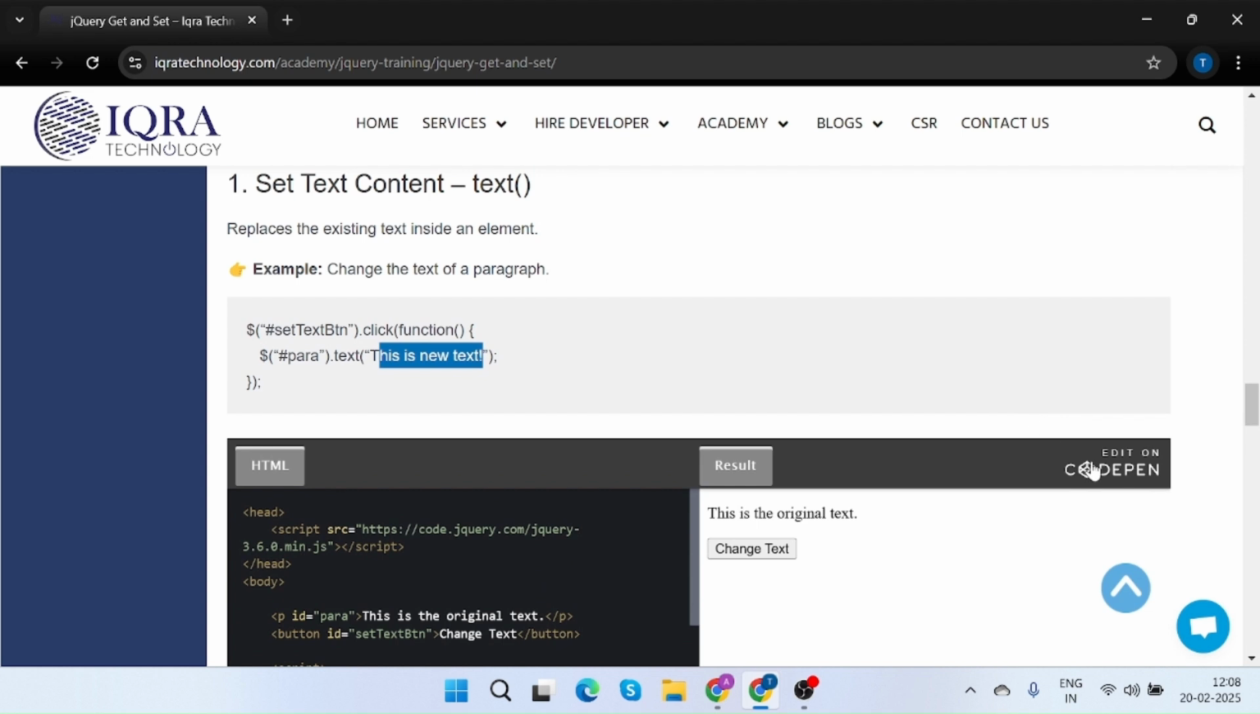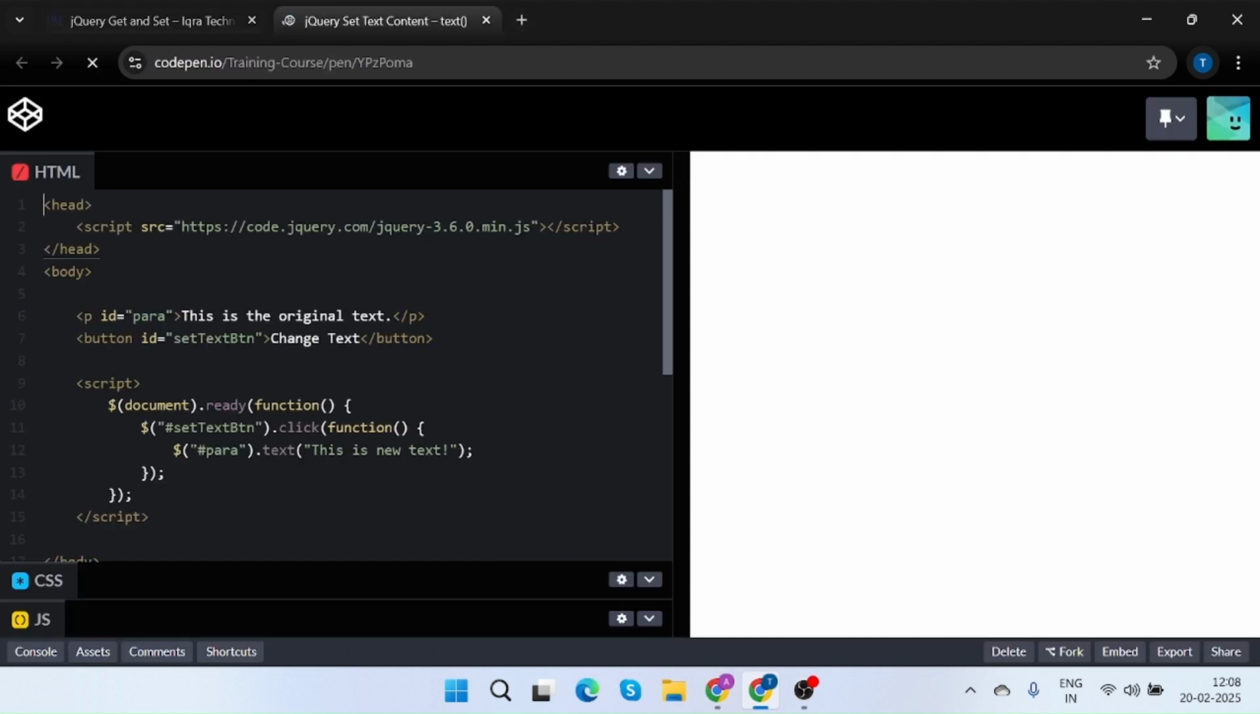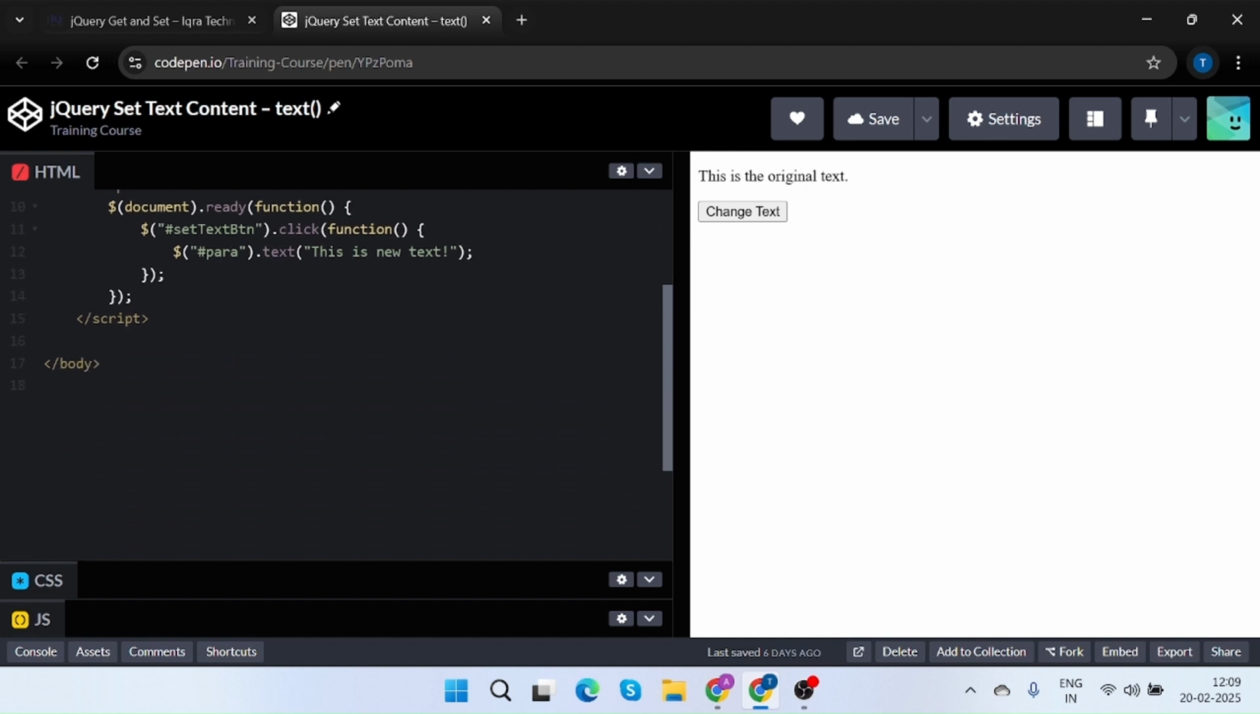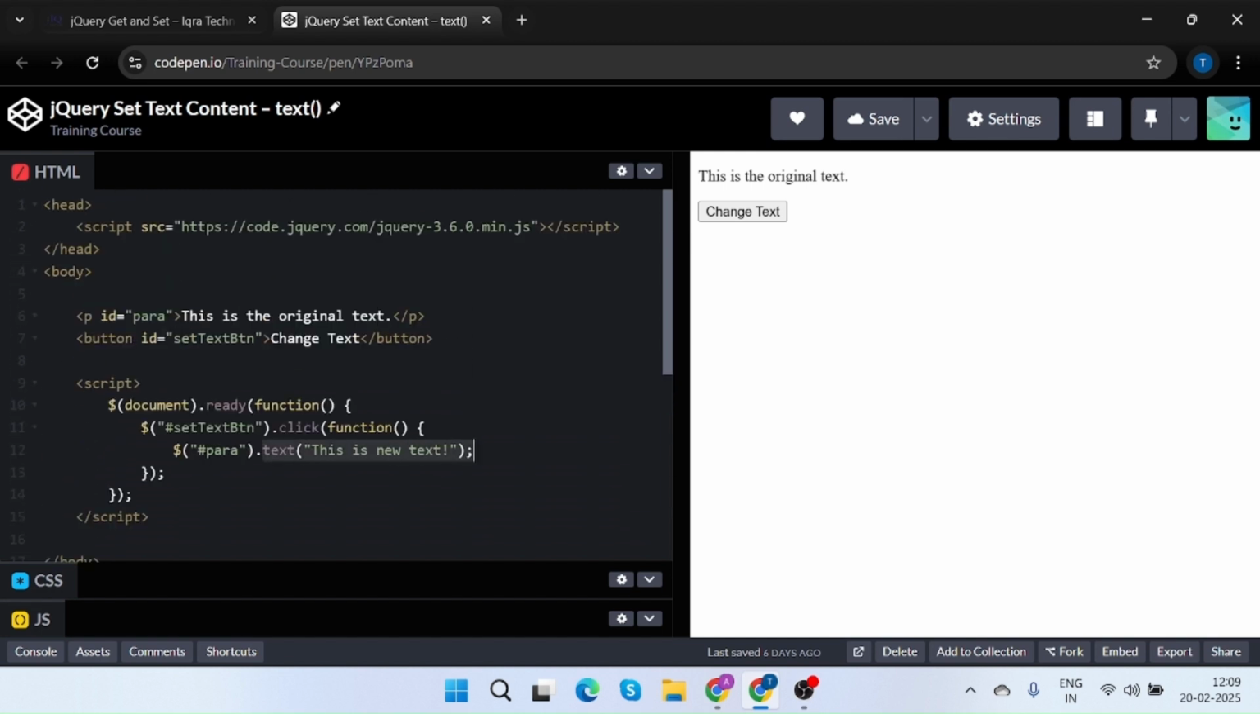Now we open our code editor. Now you can see here we have a paragraph tag, and here we have one button. Inside the paragraph we have this is the original text. Here we have the text method which contains this is a new text. Now what happens when I click on this button? It replaces the paragraph text with the new content.